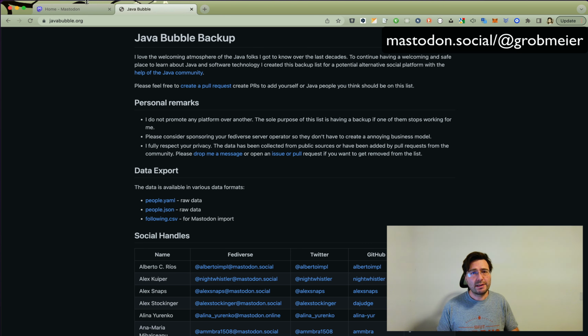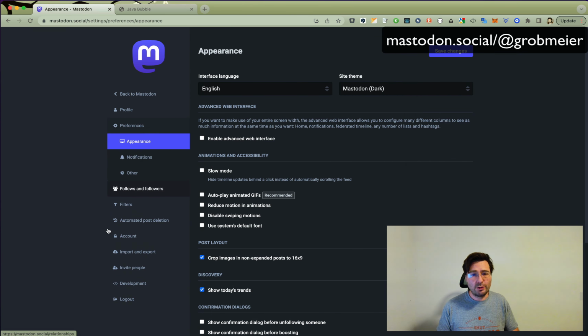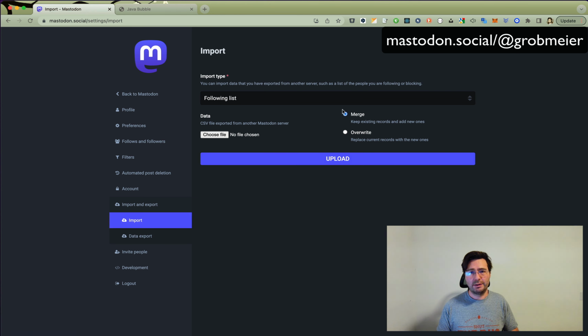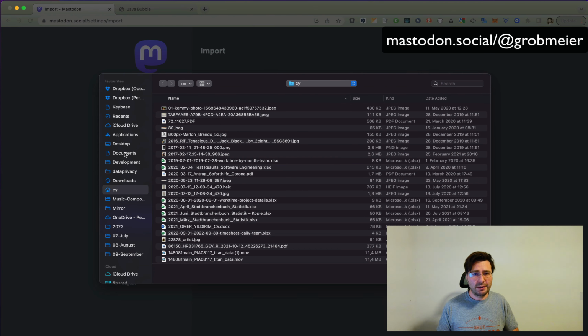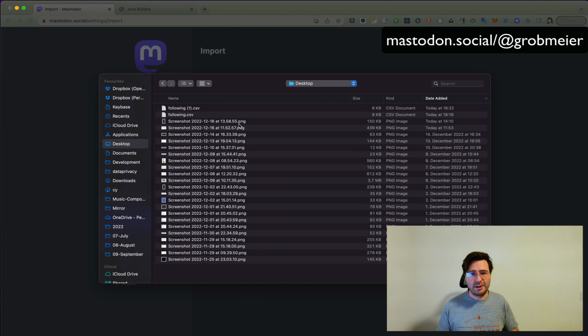You go to Mastodon and you click on preferences. Then you go to import and export. Go to import. And then you can say, okay, import type is following list. Choose a file. Then you go to the place. Apologies for my messed up desktop here. You go to your place where you find a following CSV where you downloaded it.